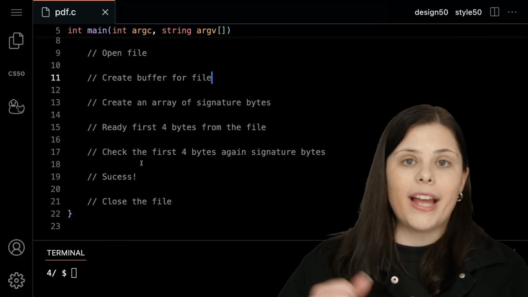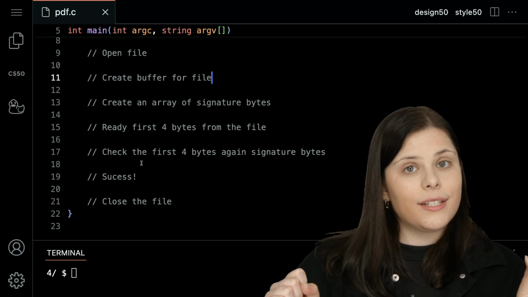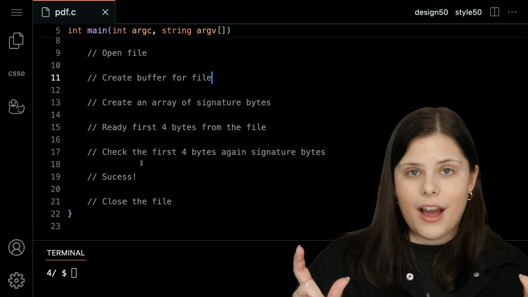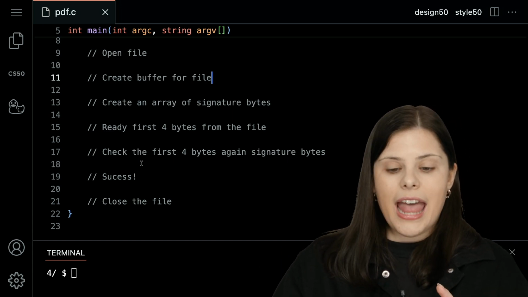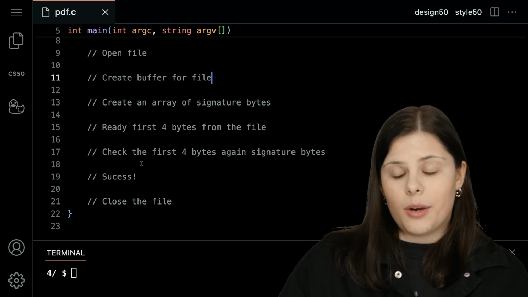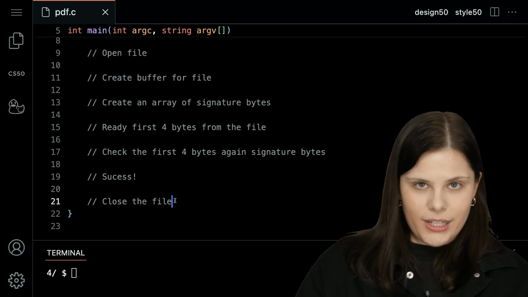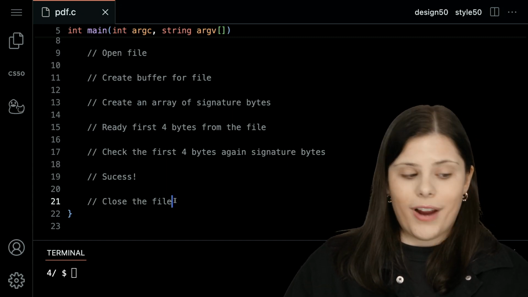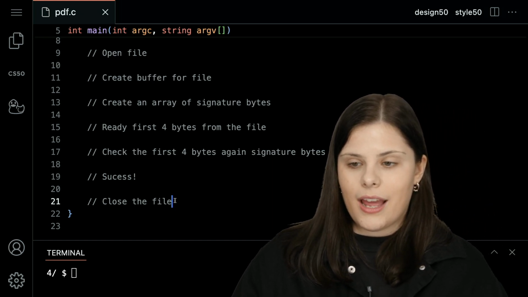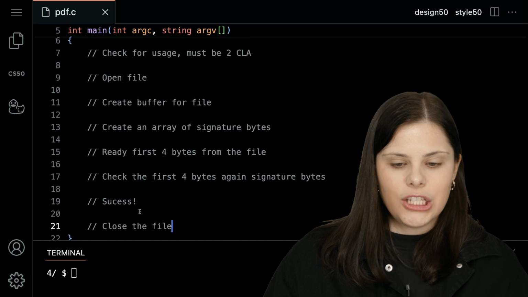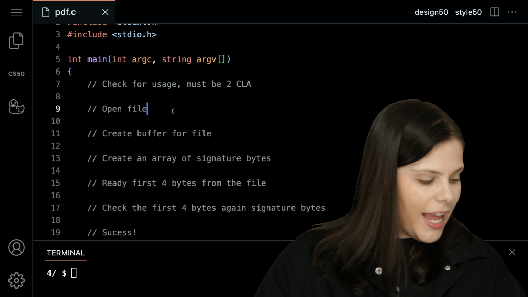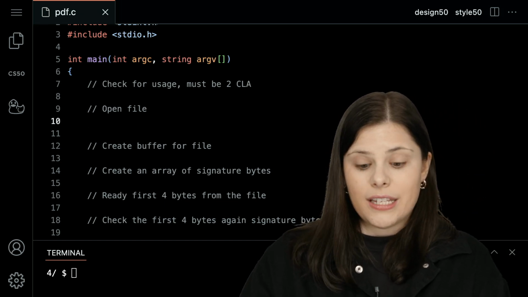We're going to match them up, right? So looking at the first 4 bytes of our file, and then at the 4 signature bytes that we define in our array, we're going to compare them. If they all match up, then it is indeed a PDF. And if not, it's not a PDF file. And in the end, a very important thing we're going to do is close the file, right? Because we opened it in the very beginning and we want to make sure that we close it again. Okay, so let's get started. I'm going to skip this comment for just a second to show what happens if you don't check for command line arguments. But let's start writing some code.